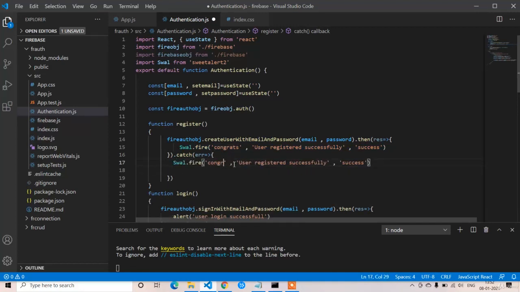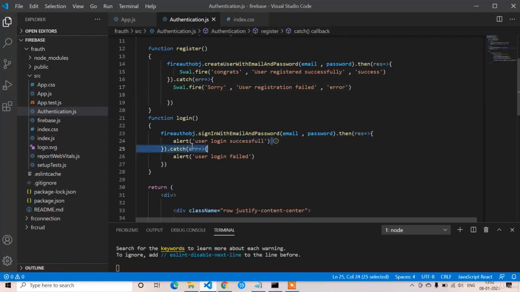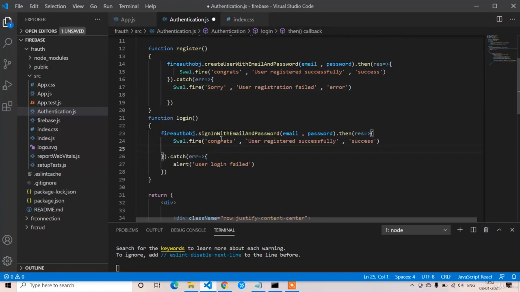When it comes to the error, you have to write, copy this thing, sorry, here user registration failed, and error. For login also you have to implement the same function, swal.fire, congrats, user logged in successfully. For success function, user logged in successfully. And for failure we have to write user login failed, sorry, user login failed.